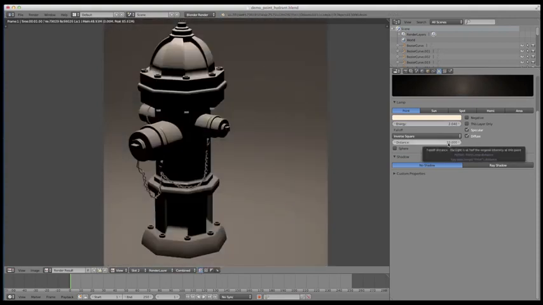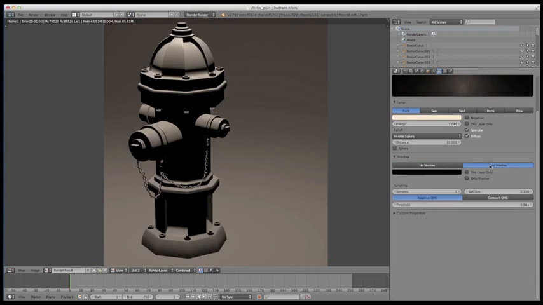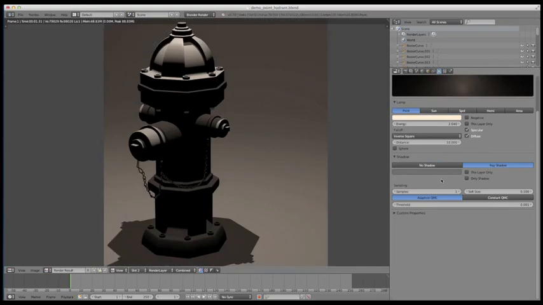So let's talk a little bit about shadowing with the point lamp. If we click on ray shadow, you're going to see pretty much the same settings that we saw before for the sun lamp. The difference is going to be how those shadows are actually cast. So I'm going to change this to something a little brighter, like we did before, and then I'm just going to go ahead and render and let's see what happens.